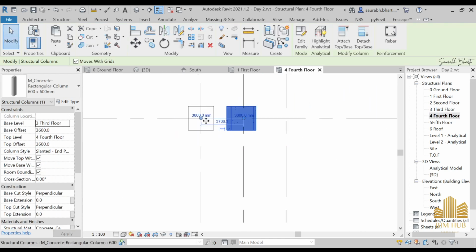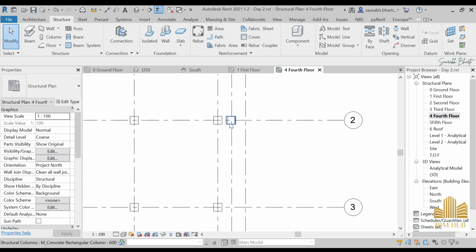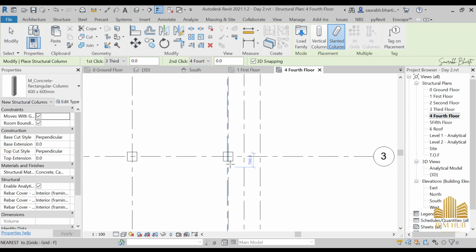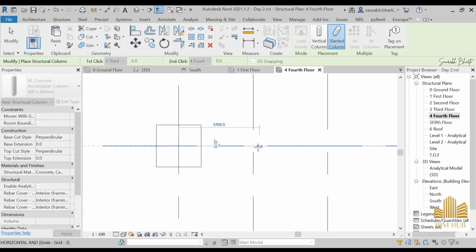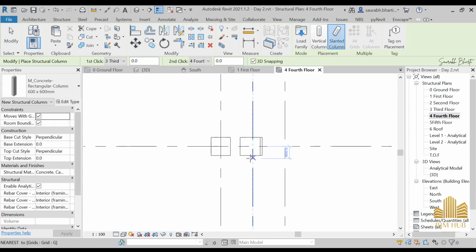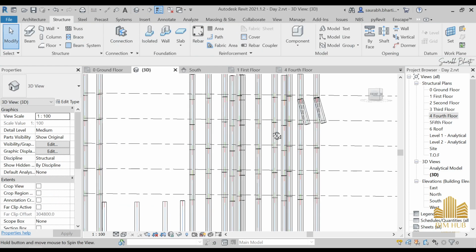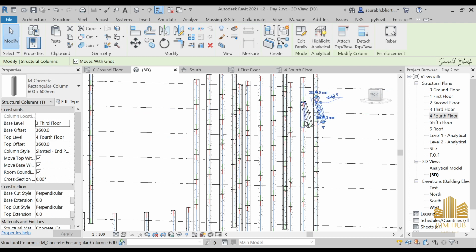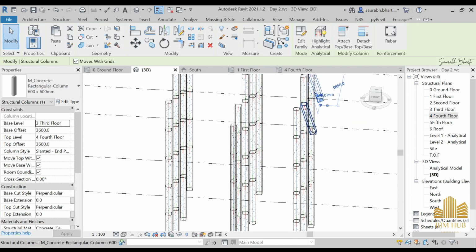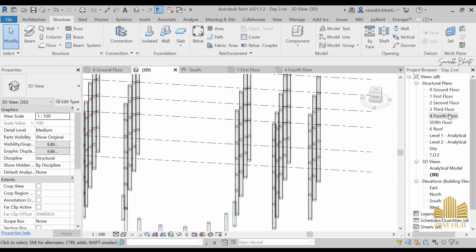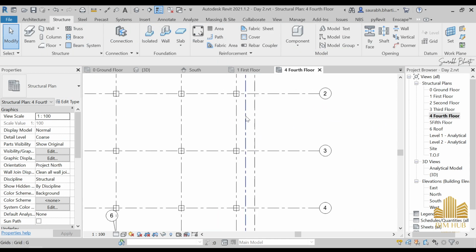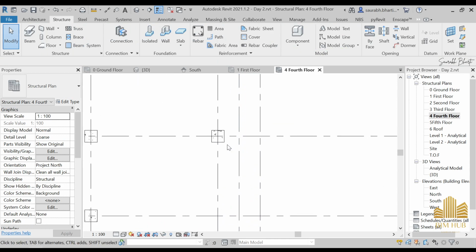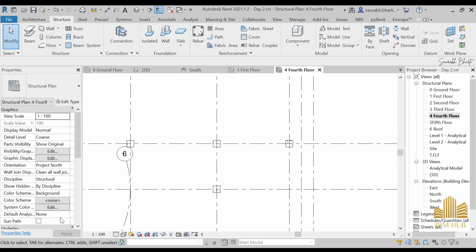Okay, let's try. Let me place this column from here to here, and this is being placed in the wrong direction. Okay, you can select it in 3D and delete it. Okay, let me try to, just a second.